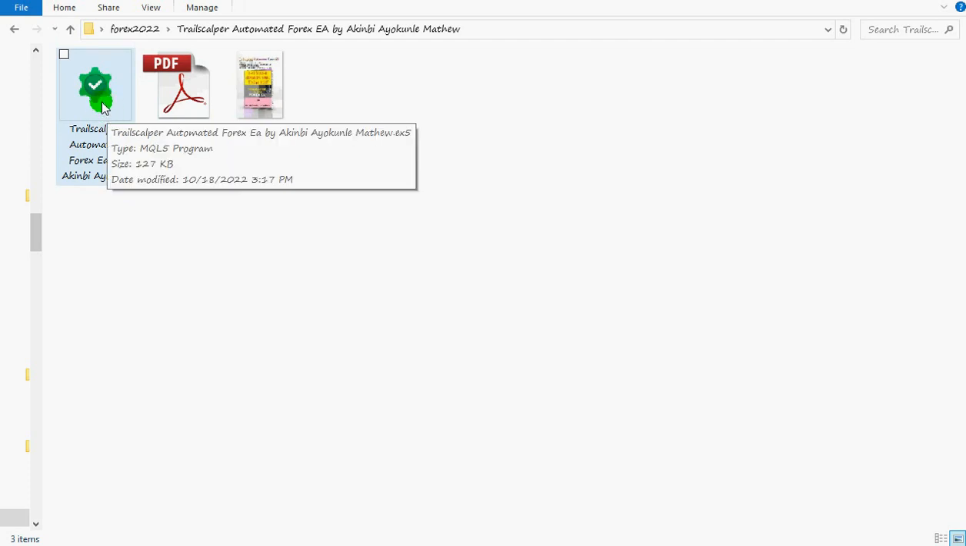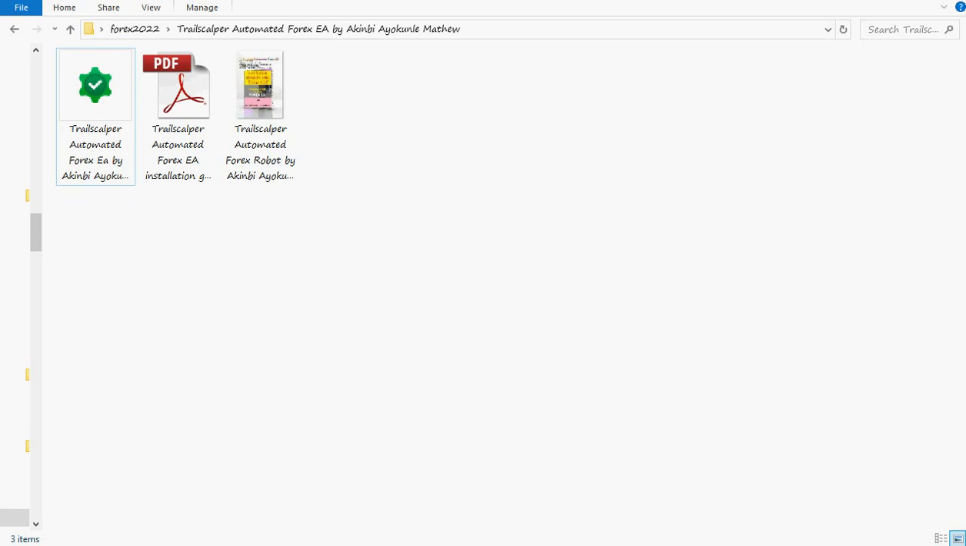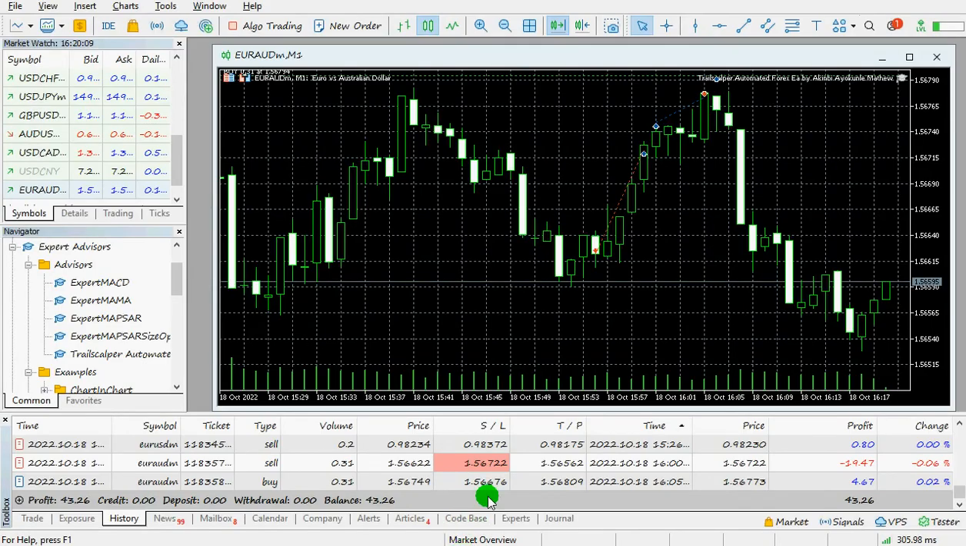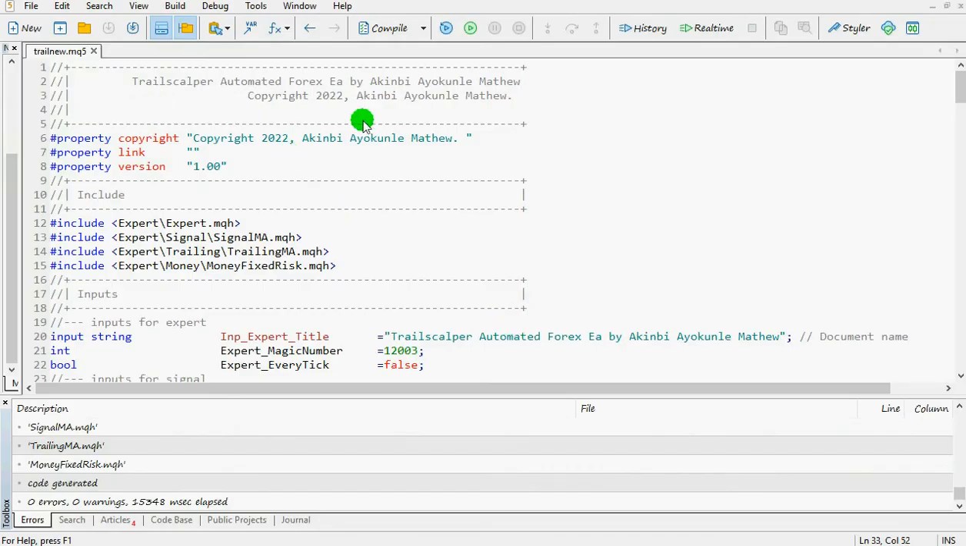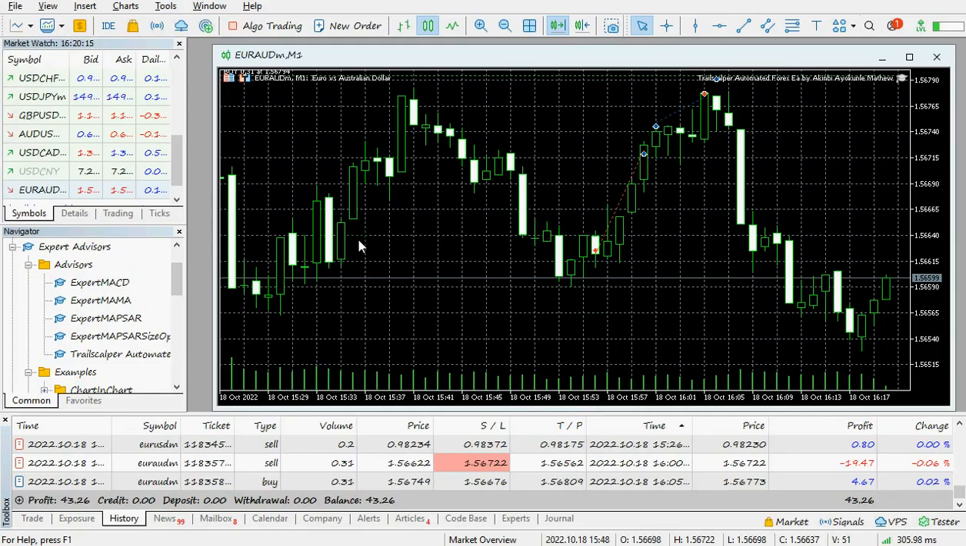You right click and copy it after extracting it. Once you've downloaded it, you go back to your trading terminal. You can see this is the copyright of the bot right here. This is the programming section where I programmed this bot. So you can see the MT5.